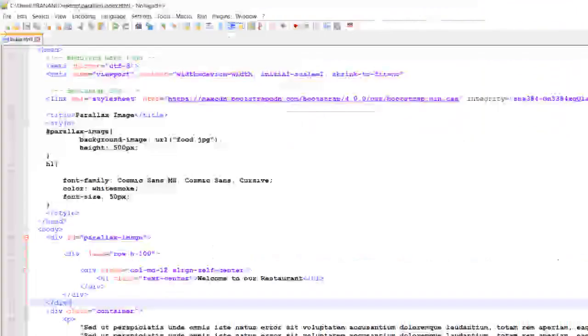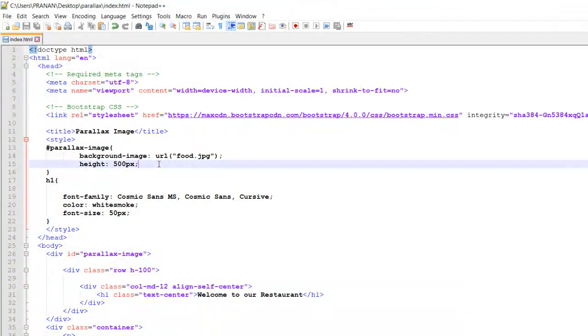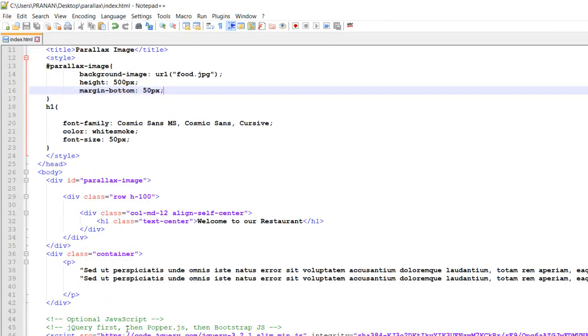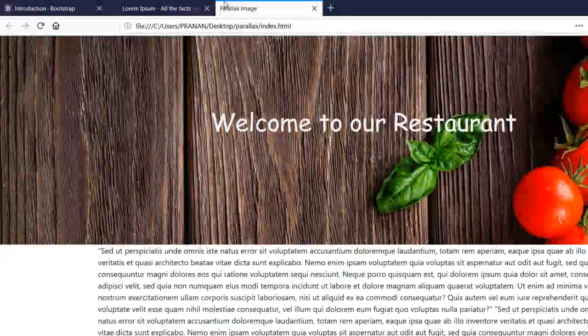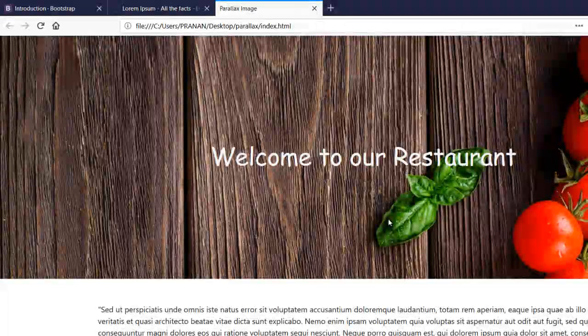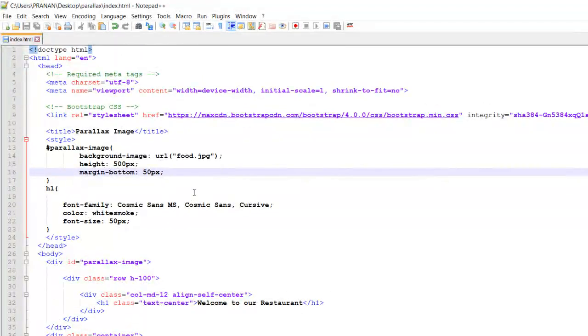Okay, so let's give a little bit of margin to the parallax image. Margin bottom, let's keep it 50 pixels. I think it's enough. Okay. So guys, our image is not yet in the parallax effect. So let's give the parallax effect.